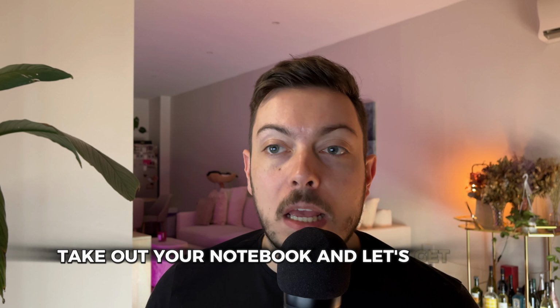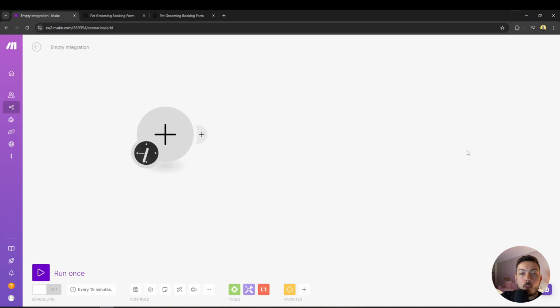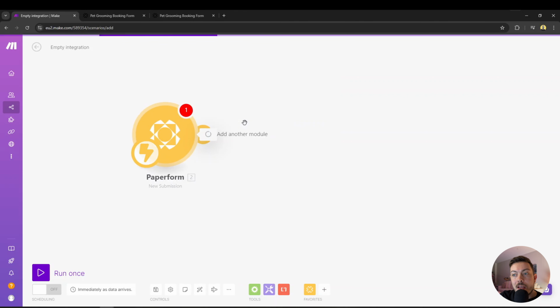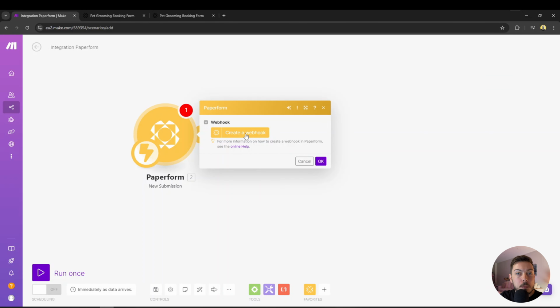So without any further ado, I would say grab a coffee, sit down, relax, take out your notebook, and let's get into this. So what we want to start with is a Paperform module within Make.com. Right, so we'll create a Paperform module and we'll create a new submission. Now we have to link that to Paperform itself.